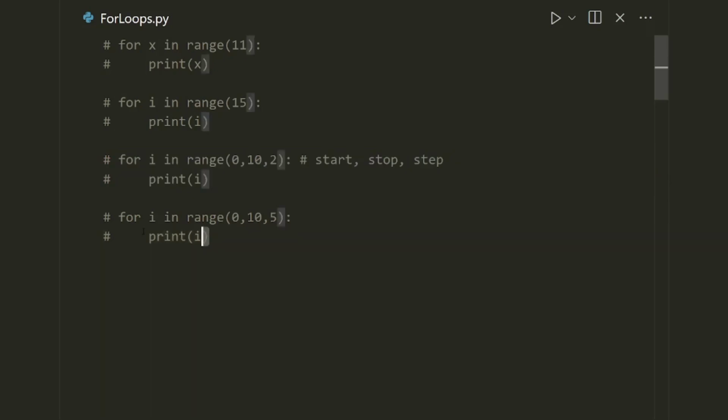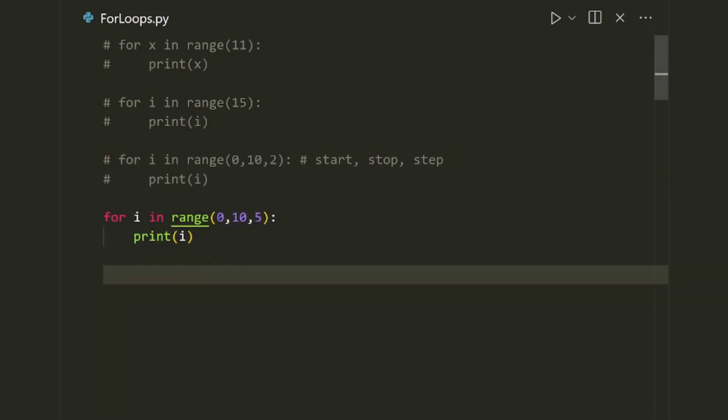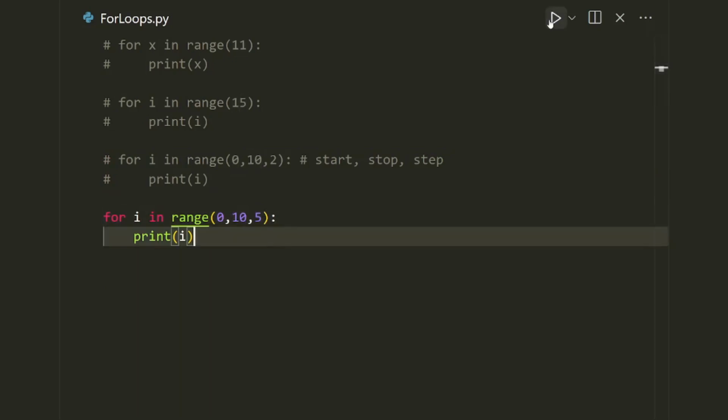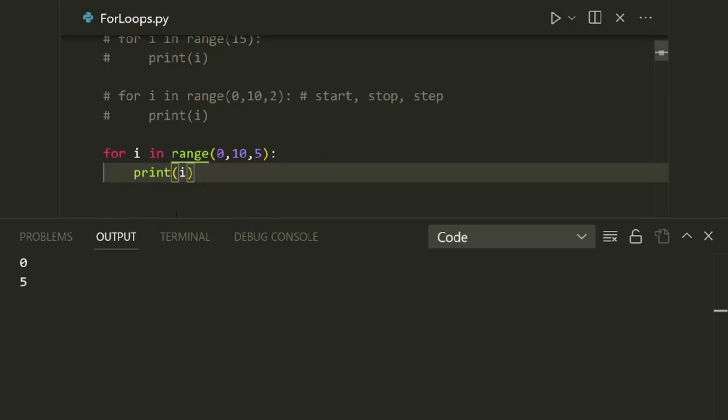Okay, now let's look at the last for loop and let's see what it will print. So you can see here that the arguments are 0, 10, 5. So let's see what the output looks like. So yeah, over here we print 0 and 5. So we're starting at 0, we're stopping at 10, but we're not including 10, and we're going up in 5s.